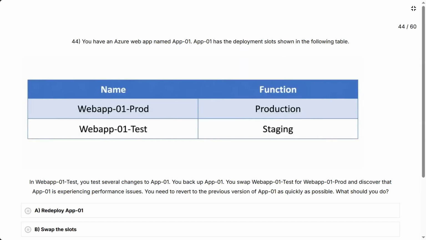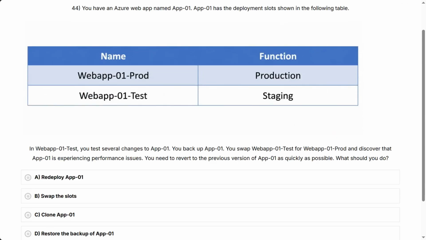Question 44. You have an Azure web app named App01. App01 has the deployment slots shown in the following table. In Web App 01-test, you test several changes to App01. You back up App01. You swap Web App 01 test for Web App 01 prod and discover that App01 is experiencing performance issues. You need to revert to the previous version of App01 as quickly as possible.